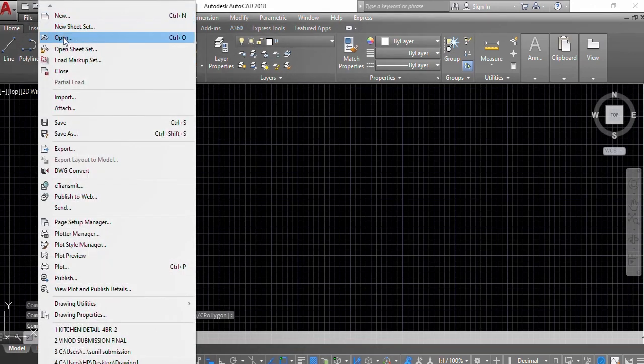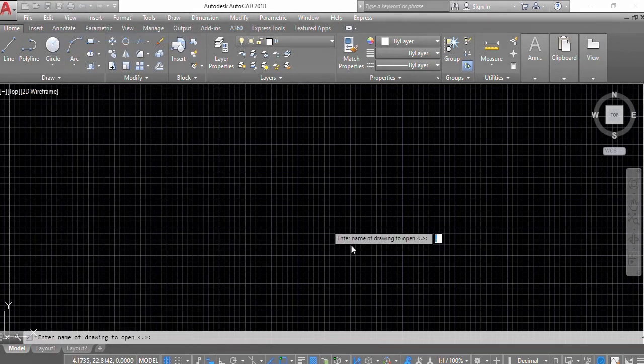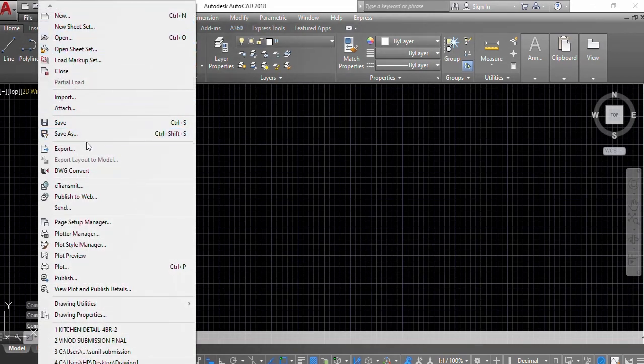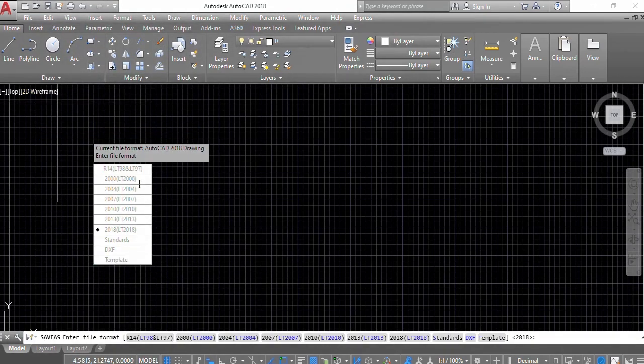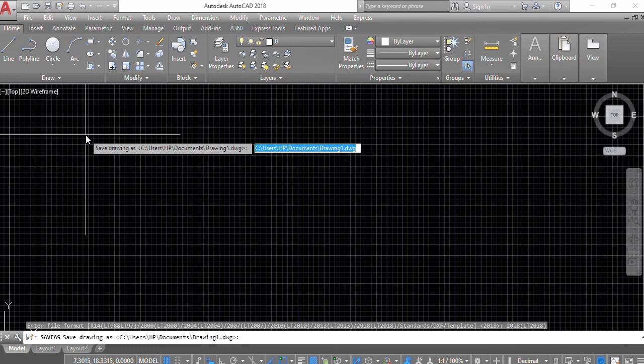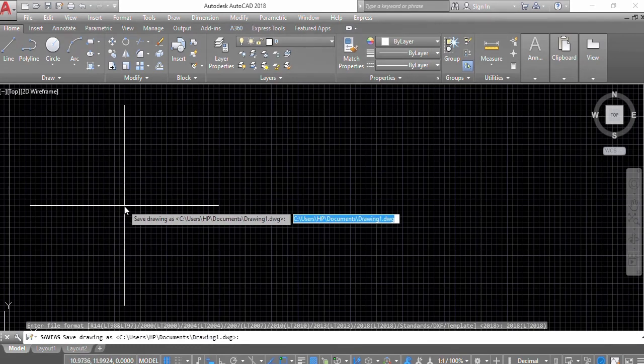I am going to open a drawing. You can see that a dialog box did not appear. Instead of that, the AutoCAD command line appears, asking you to type the file name you want to open manually. In the same way, I'm going to save as a drawing. You can see here also the command line is asking you to select the format of the drawing and manually type the path of the drawing instead of getting the dialog box.